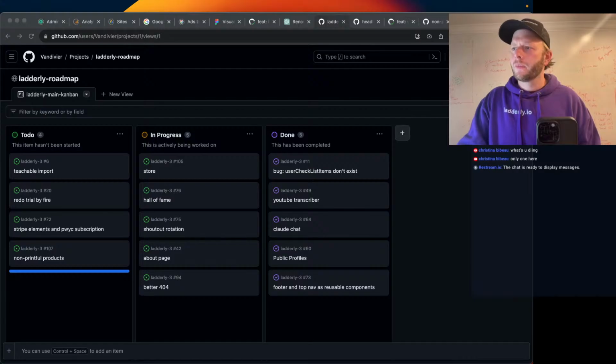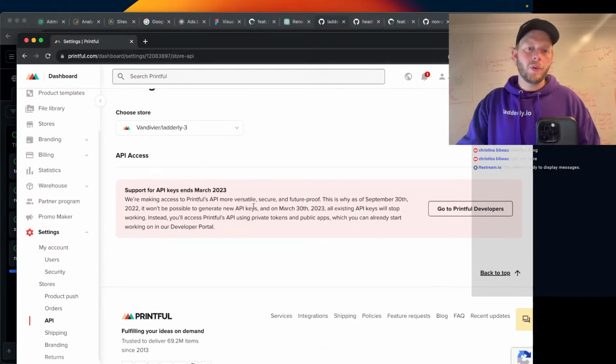API. Okay, we're making access to this more restricted. It won't be possible to generate new keys. Instead, you'll access using private tokens and public apps. Okay. So here, you can see this. I'll show you this. This is like a notification from Printful.